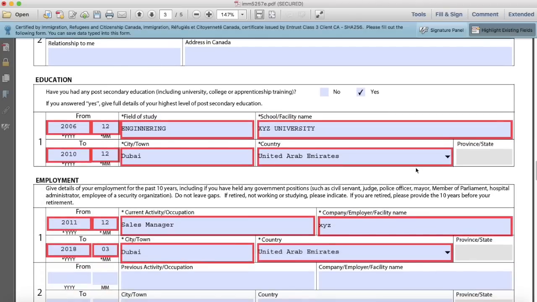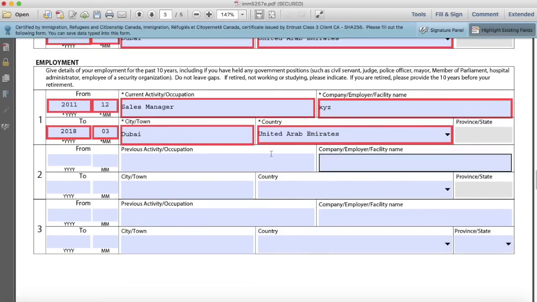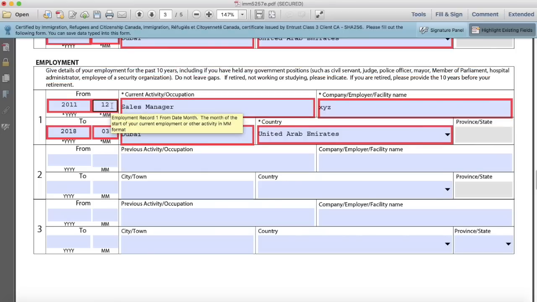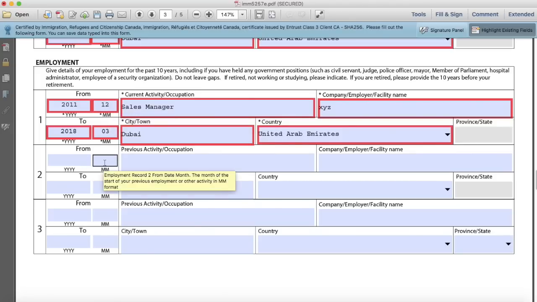So after education, the next section is about your employment history. Here CIC is asking you to mention your employment history for the last 10 years. So for example, if you are applying in 2018, then please ensure that you mention your employment history since 2008. And if you have changed your company, if you have experience with 2 or 3 companies, please mention your experience here.